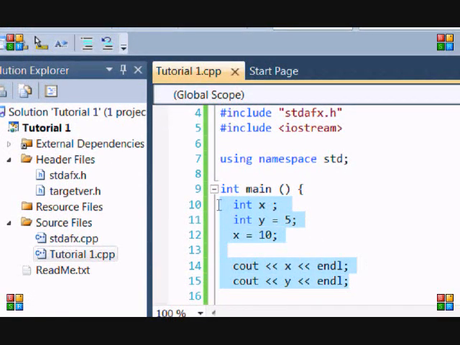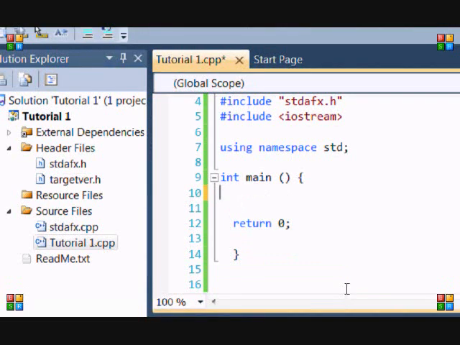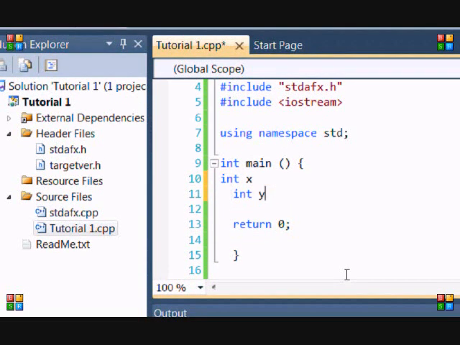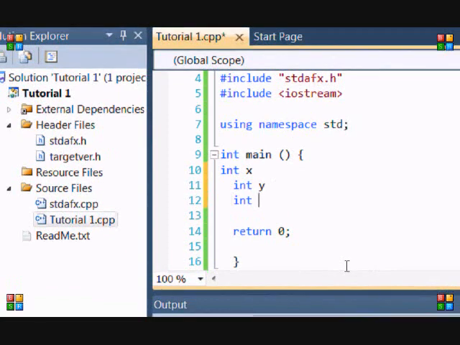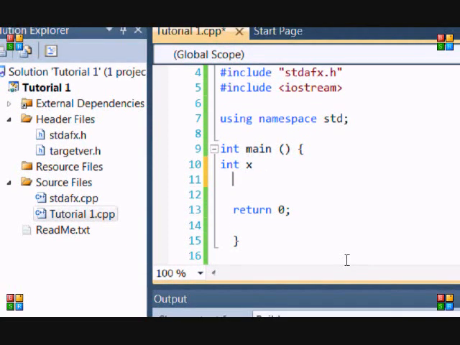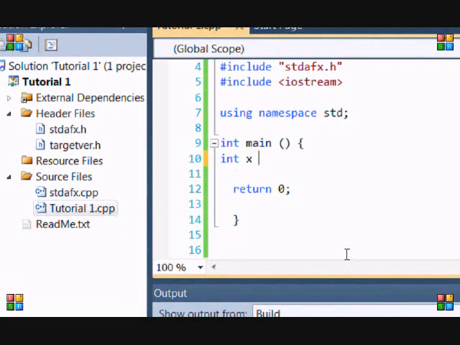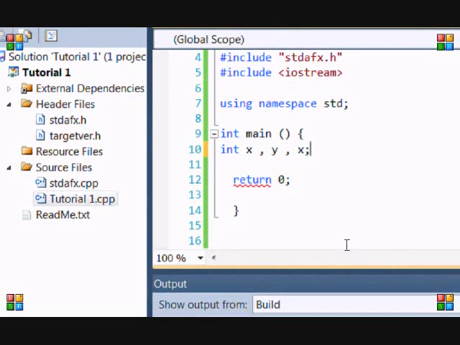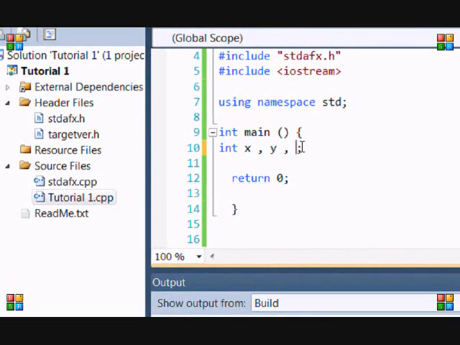Another neat thing you can do is, if you don't want to keep on writing int x, int y, int z, etc., you can put it in one line. So int x, y, z. And then they're all declared as integer variables. So that's the basis of variables.